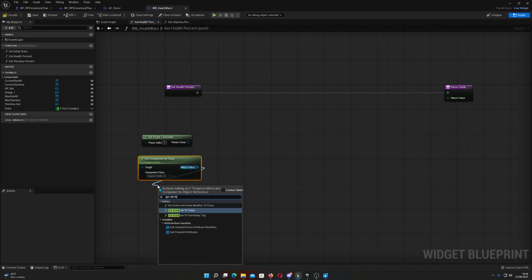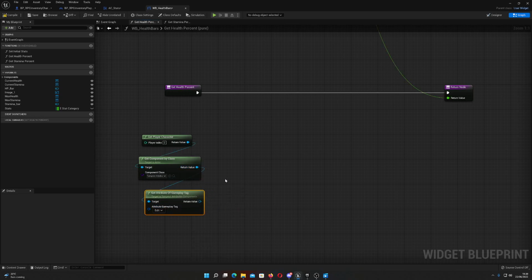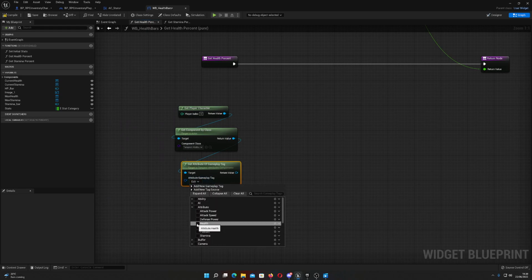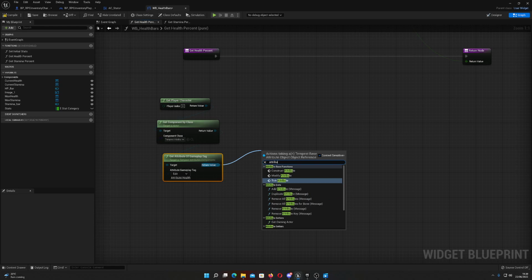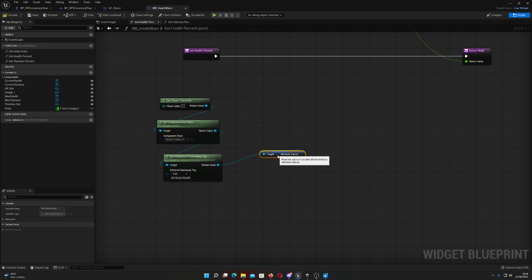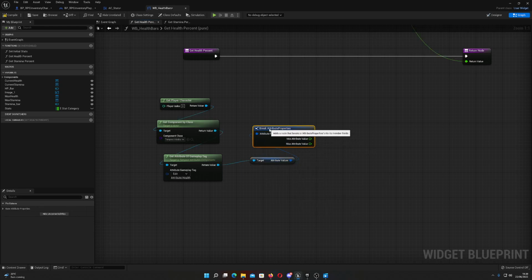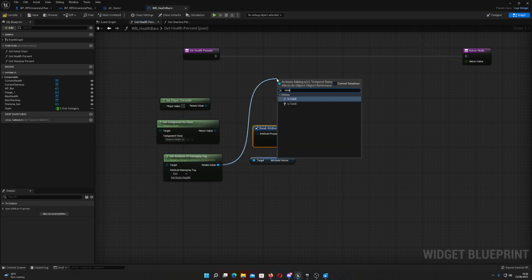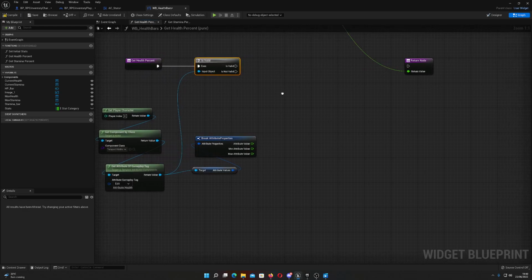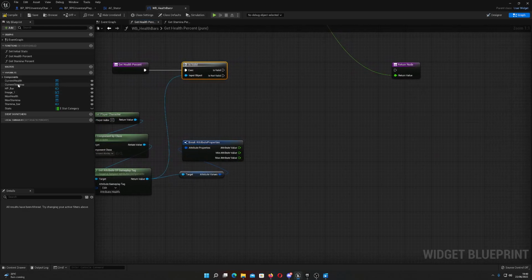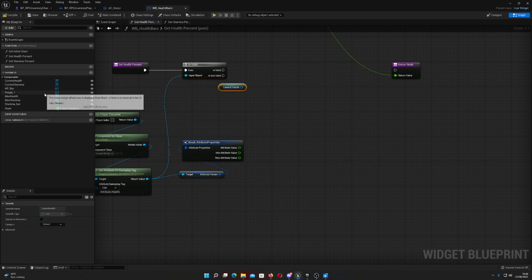Get attributes by gameplay tags. This one we will edit the health. So from here we get the attribute values. And once again, break that off. Apologies for the choking. Again is valid. And then from this we get current health and max health.